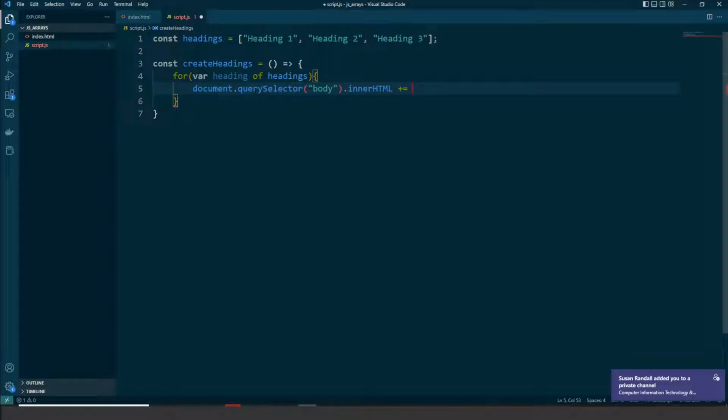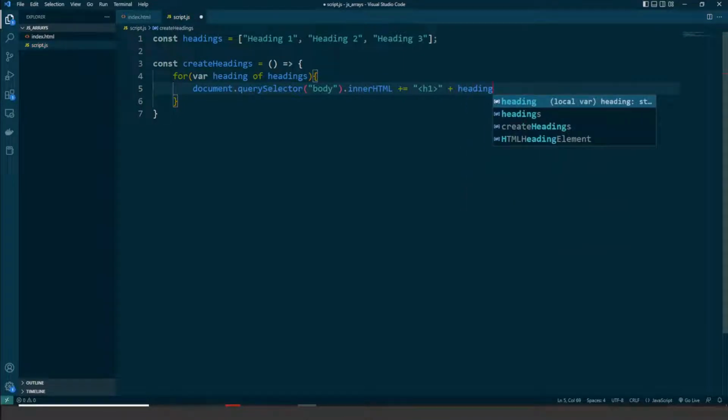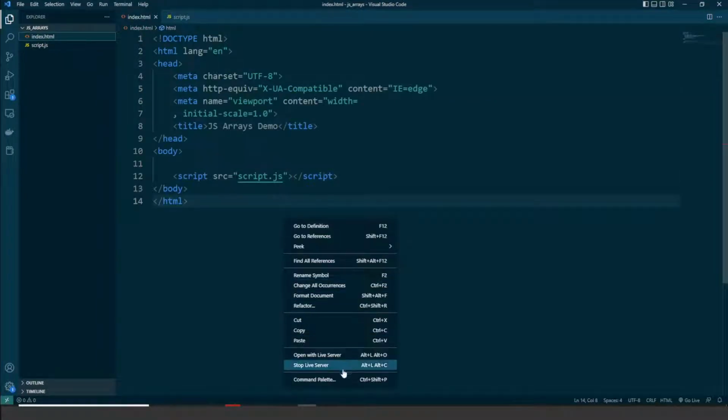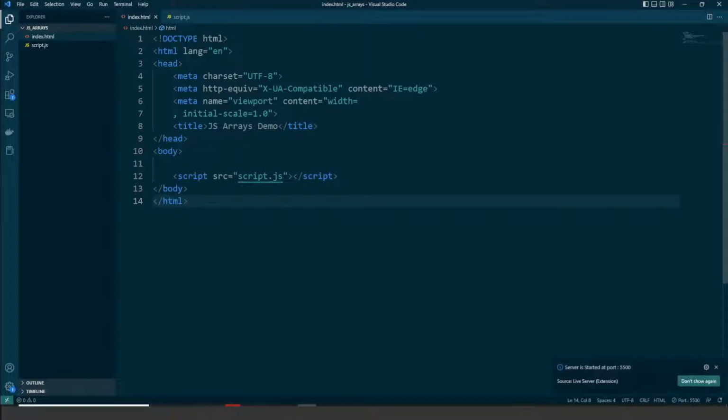And then we can add some code here. H1 plus the value of whatever heading is at that iteration, and slash H1. And so that will give me one heading for each of these heading items. Right, so we can save this. We can run a live server here.